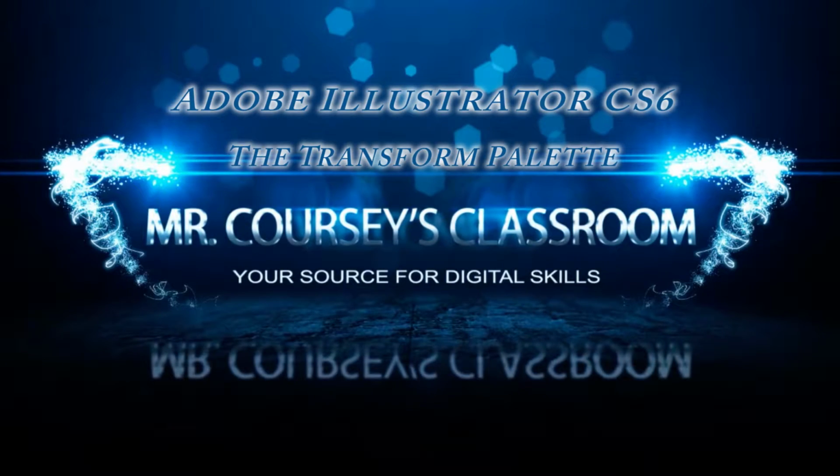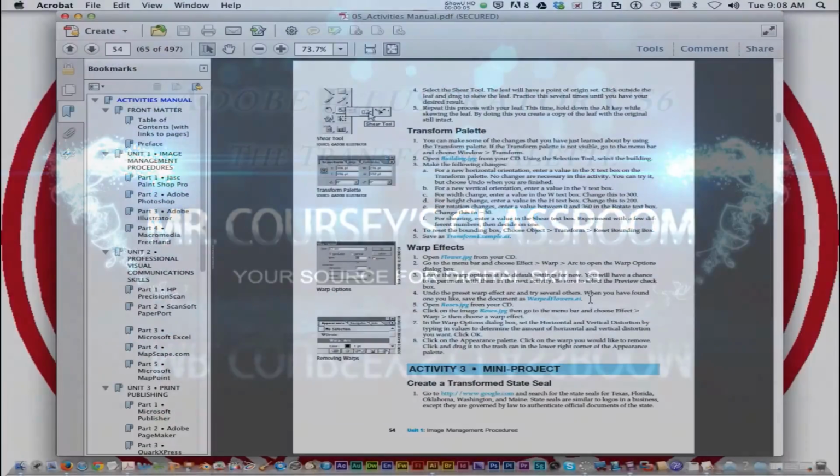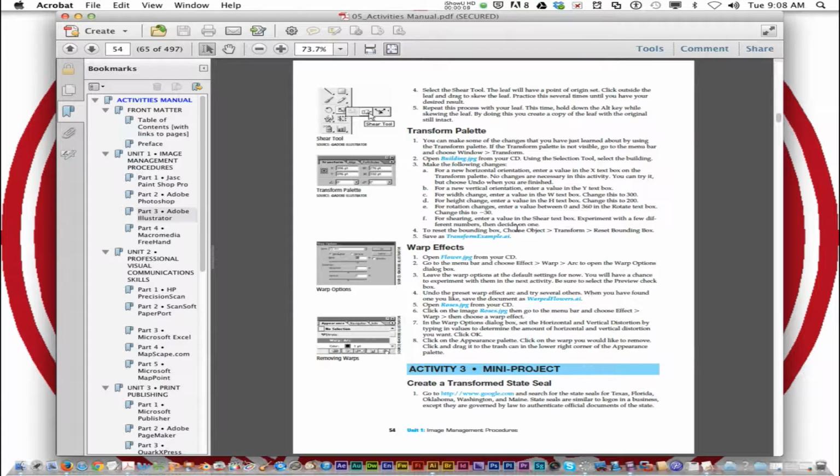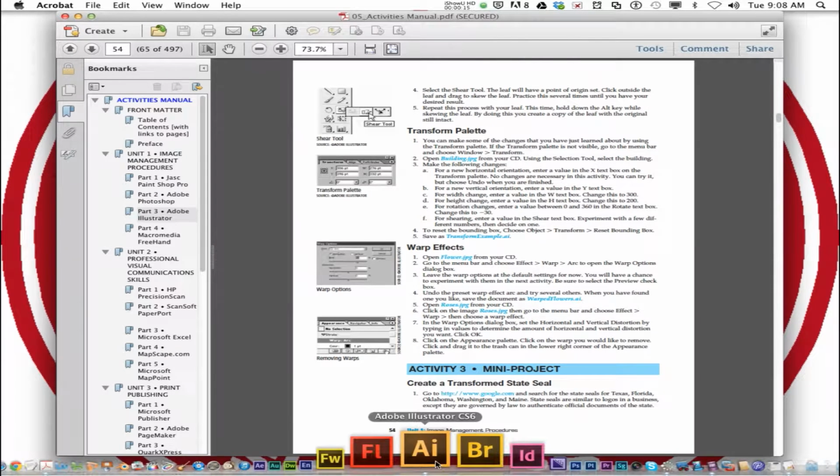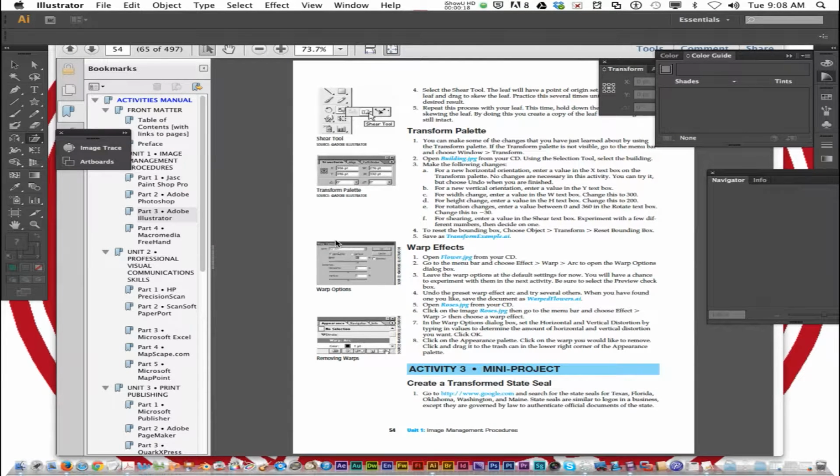We're going to discuss the Transform Palette in Adobe Illustrator CS6. We're still on page 54 in the Activities book. So let's go and open up Illustrator. Now you can make some of the changes that you've just learned about using the shearing tool, reflecting tool, and scaling tool by using the Transform Palette.